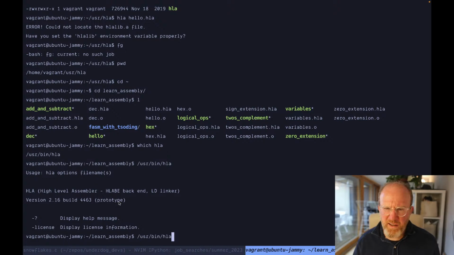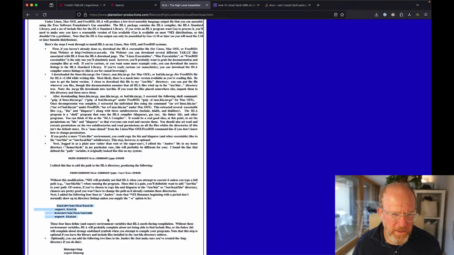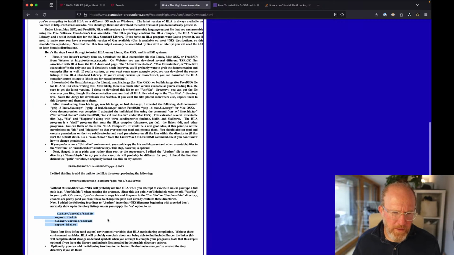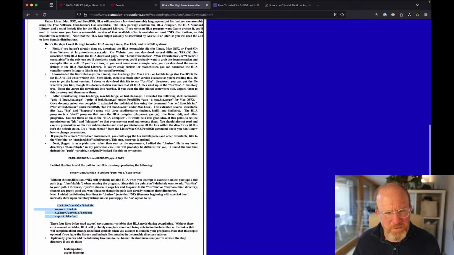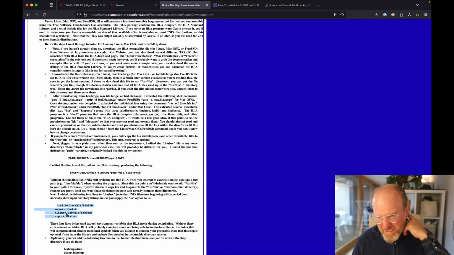Okay, so it's there, and could not locate the HLA lib file, lib.a file. It is hard-coded to look for its things somewhere other than user/bin/HLA. Oh, also, wait, yeah, user HLA isn't a directory. I imagine that's the problem.